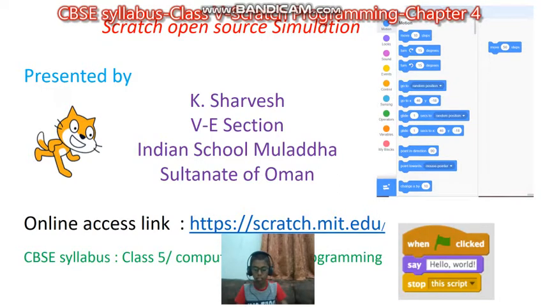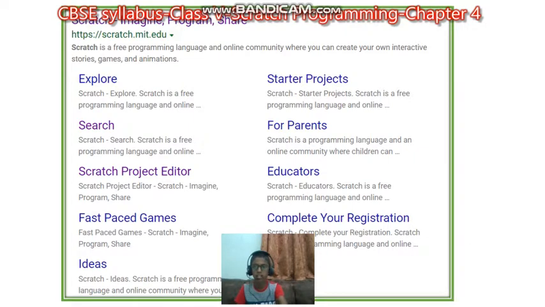We both are going to learn about Scratch programming, and I am going to do that by using my CBSE syllabus class 5 computer book, chapter 4, Scratch programming. Let us start. Scratch: Imagine, Program, Share.